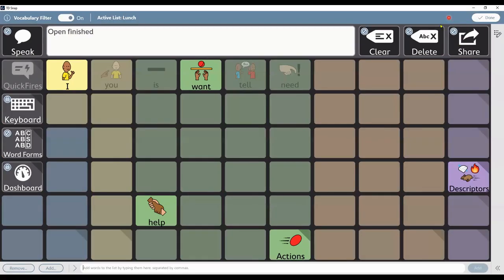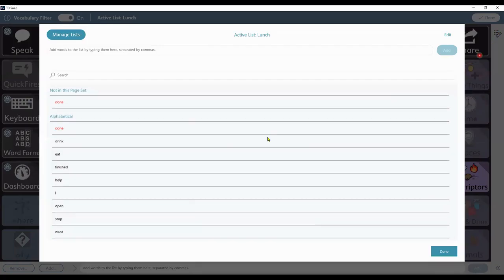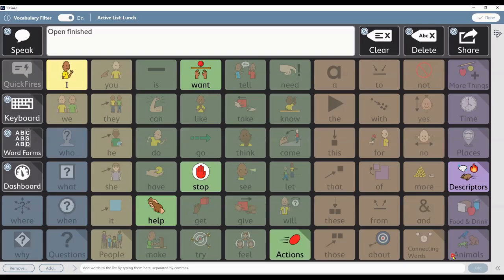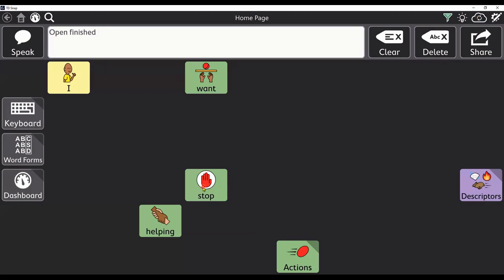I can go back into my vocab filter, add stop. If I go back to my editing list, you'll see that stop is now in my list of words that's been added. I'm going to select done, done, and now I have the word stop instead of finished in an easier location.